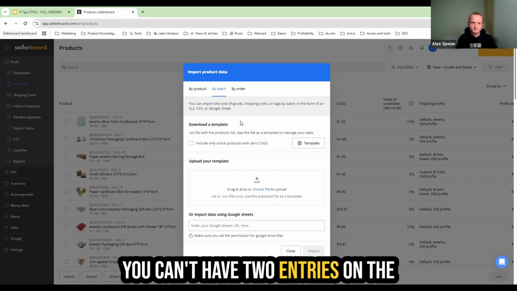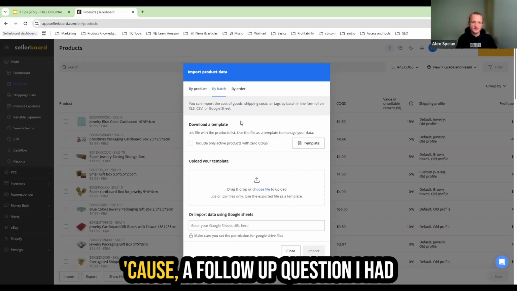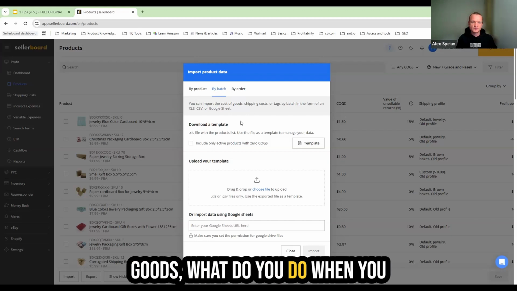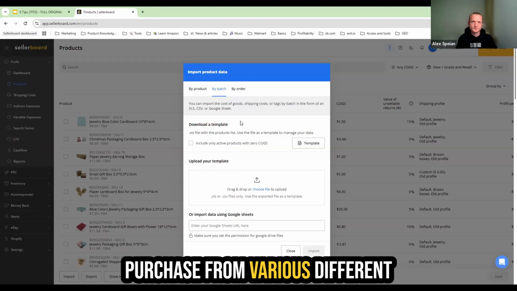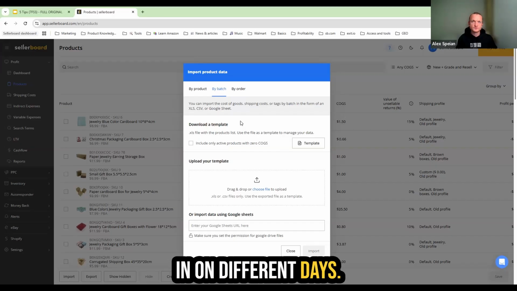You can't have two entries on the same date with different cost of goods for the same product, right? Okay. Because a follow-up question I had was, when we're entering cost of goods, what do you do when you purchase from various different places that all have different costs? So you need to put those in on different days?